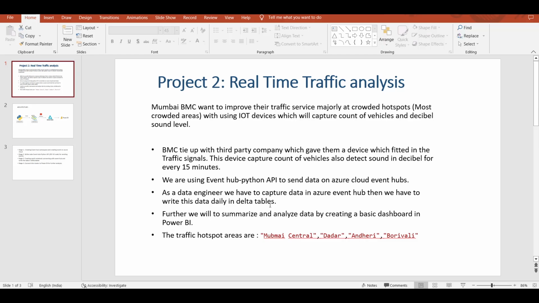The major traffic hotspots are the four areas where the traffic signal IoT devices are fitted. The first is Mumbai Central, then Dadar, then Andheri and Borivali. These four areas we took in our project. In these crowded places, the IoT device is fitted, and this device will send the data in the form of events to the Azure cloud.